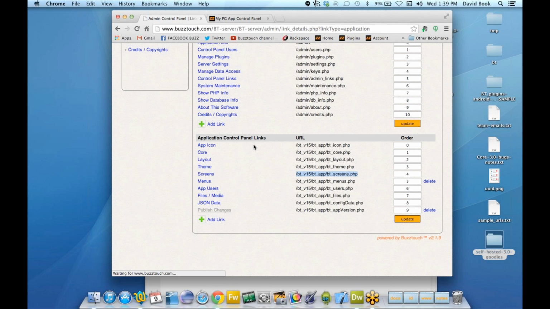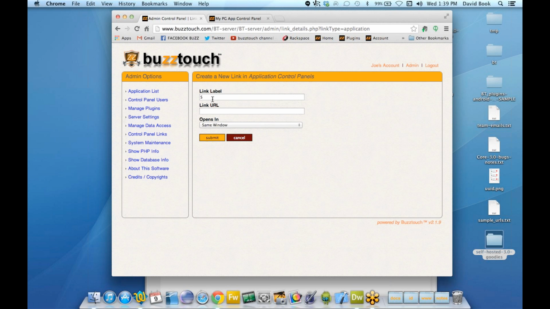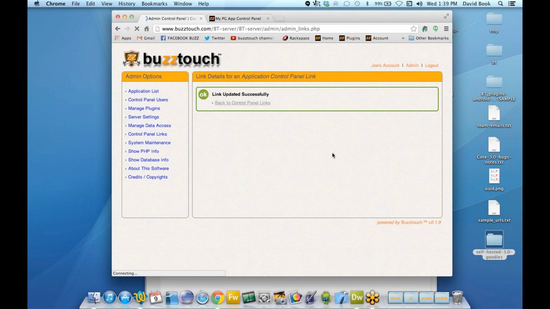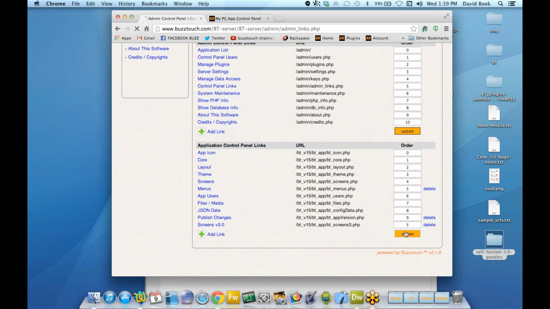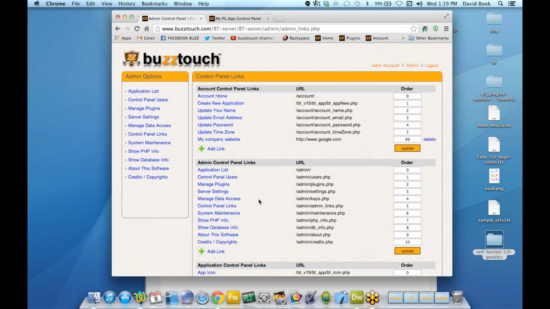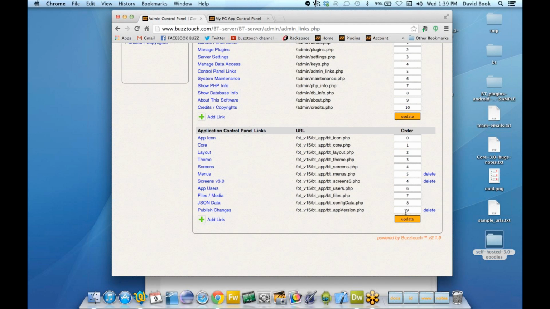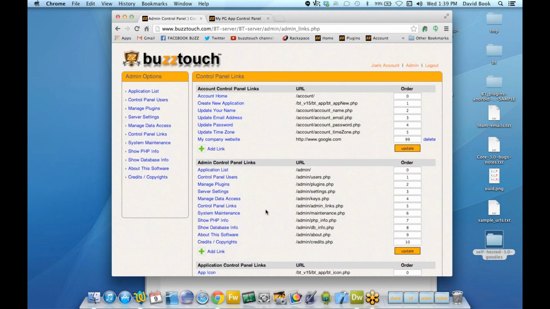So what we could do in our control panel, if we really wanted to, is add a new one, and we could call it screens v3 or something, and we could link it to screens 3. We could say submit. I'm just doing this right in the control panel. Now it's kind of out of order. So I want this one to be like 5 or something, so it's next to the other one. Yeah, so maybe make it 4.